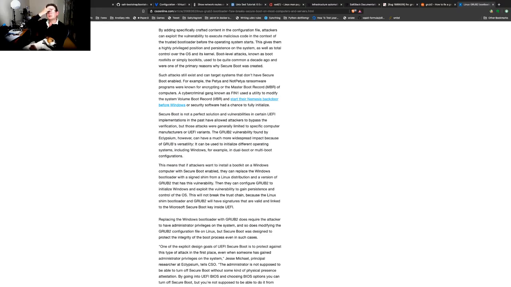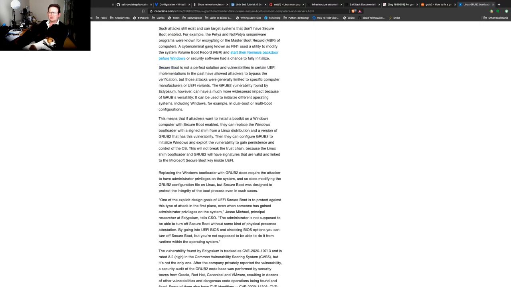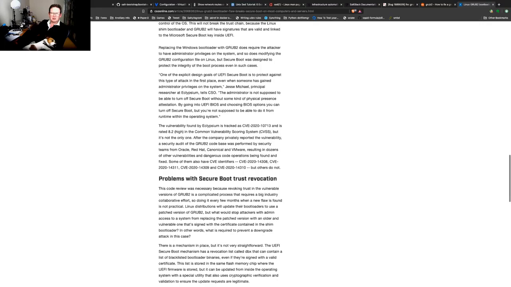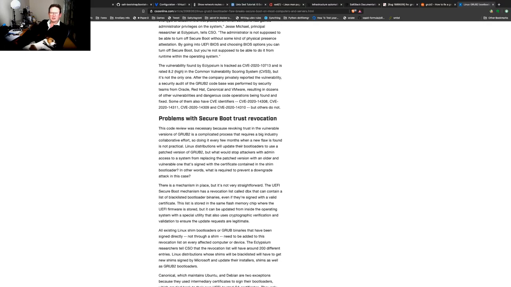Yes. Right, so such attacks still exist in target systems that don't have secure boot enabled. Secure boot, not a perfect solution. What is? And the vulnerabilities in certain devices. GRUB 2 vulnerability. A boot kit on a Windows computer with secure boot enabled that can replace the Windows bootloader with a signed shell from the Linux distribution. Okay. Okay, so the specific details are going to be in this vulnerability report.